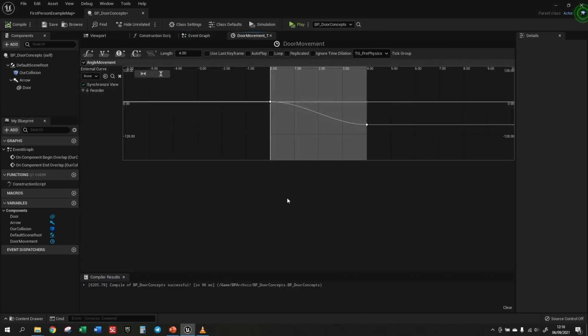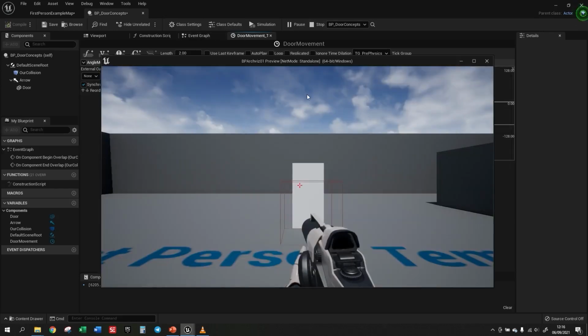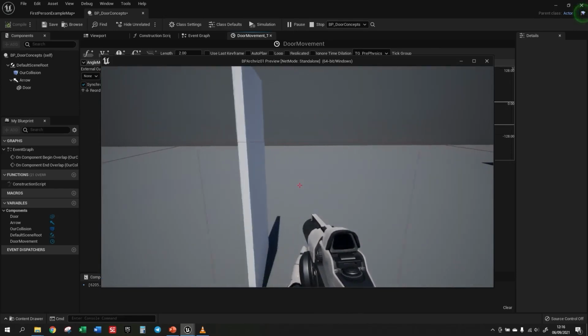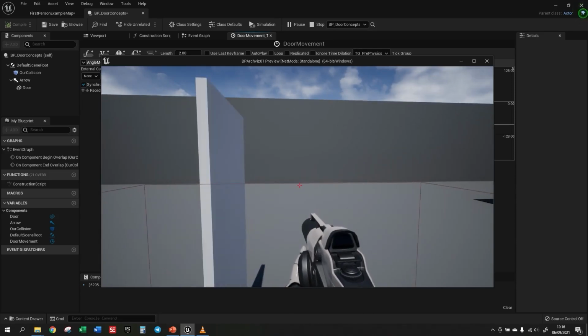Okay, so this is a matter of just adjusting. So I can make it open quicker if I reduce this to 2. Set these coordinates here. And we'll have it opening quicker now. There we go. So it's opened much quicker. Nice. So that's it so far.